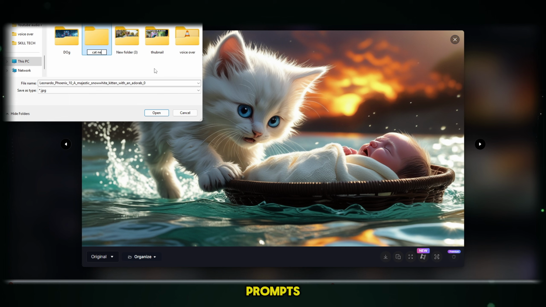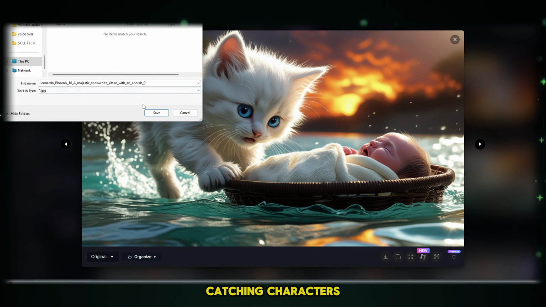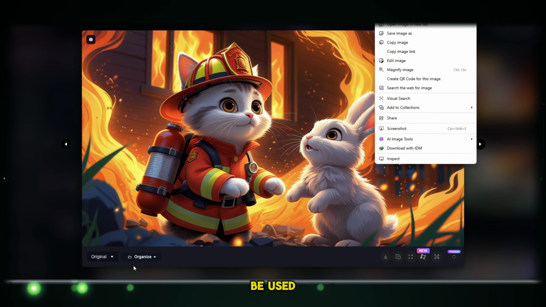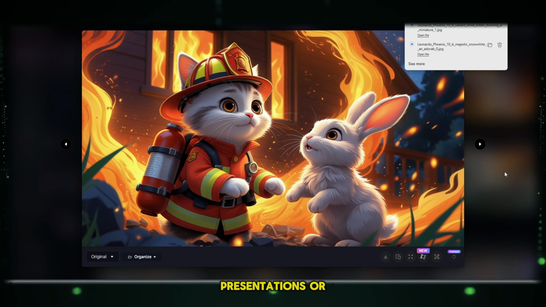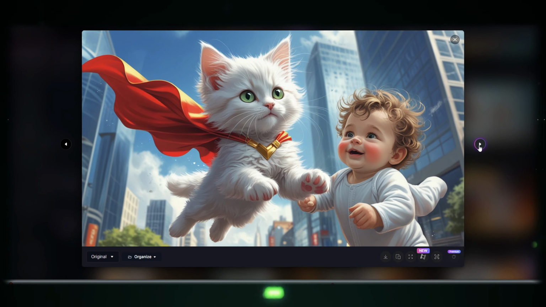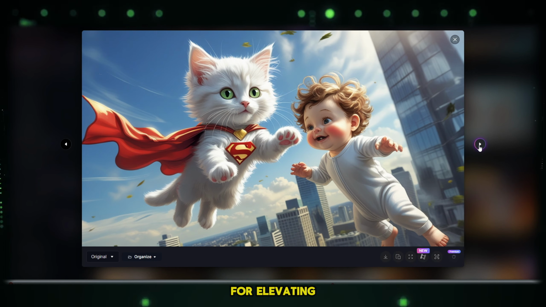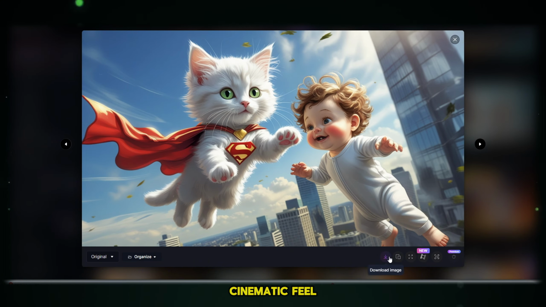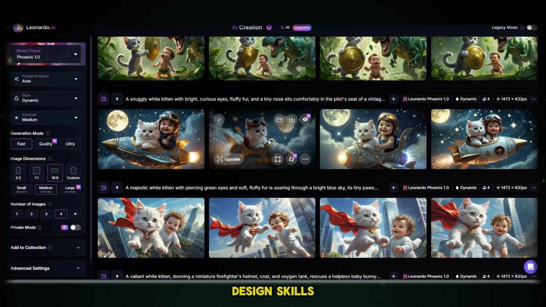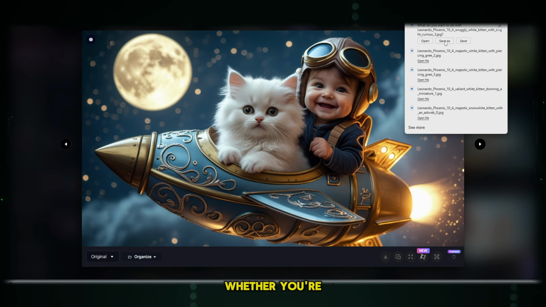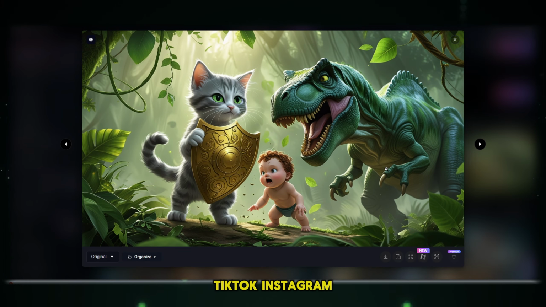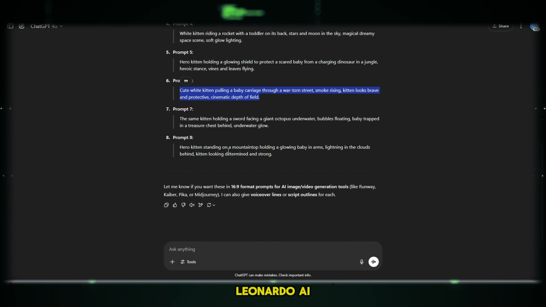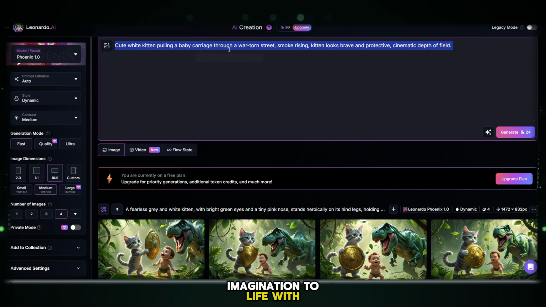With just a few prompts, you can generate eye-catching characters, vivid backgrounds, and stylized scenes that are ready to be used in your videos, presentations, or social media content. It's an ideal tool for elevating your creative projects and giving them that polished, cinematic feel, all without needing advanced design skills. Whether you're creating content for YouTube, TikTok, Instagram Reels, or even client work, Leonardo AI helps you bring your imagination to life with ease.